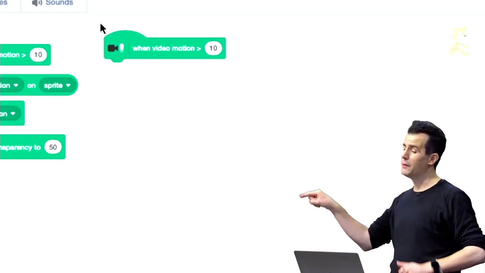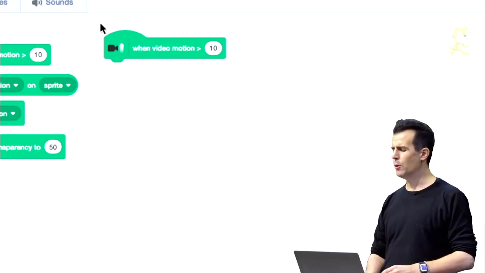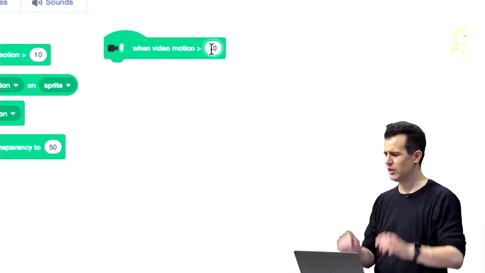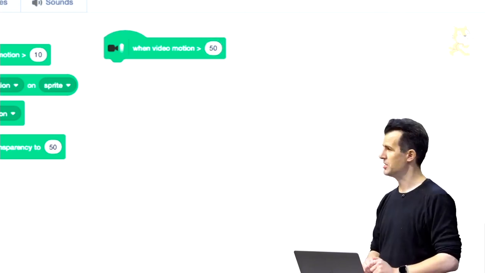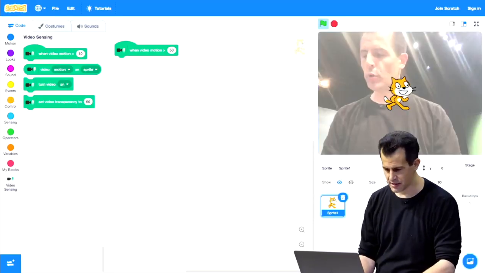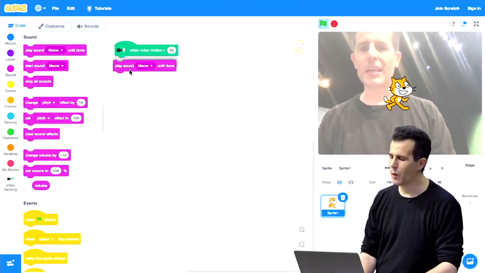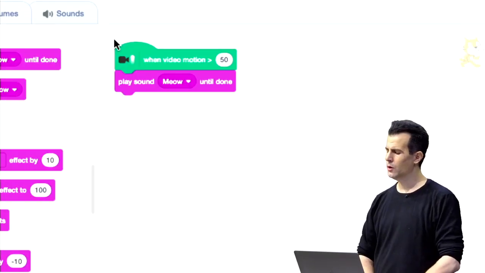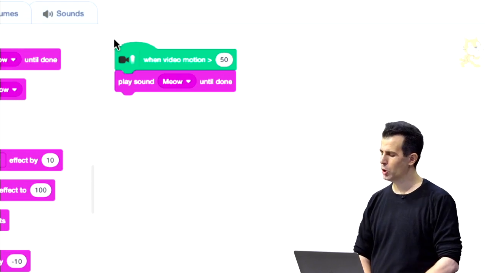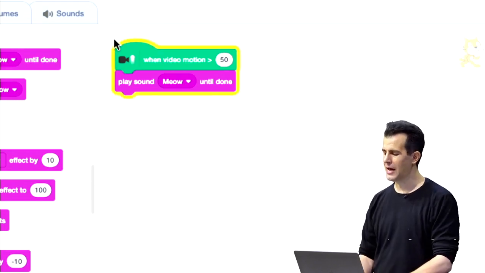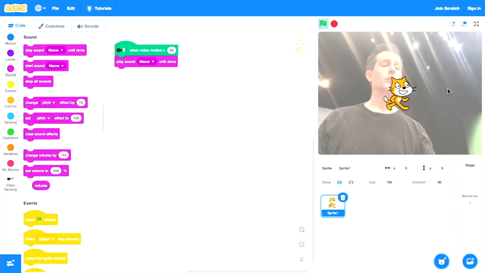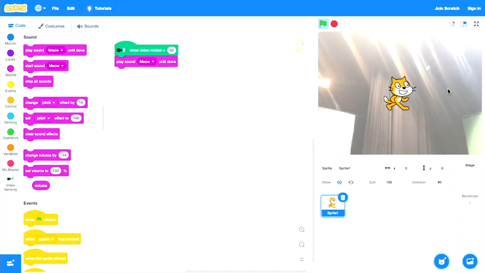There's a similar shape here, but this one in green that says when video motion is greater than 10, like 10% of the screen is moving. Let me increase that to 50%. And let me go ahead and find the sound puzzle piece, play sound meow until done. So now I have a 2-block program. When video motion is more than 50, play sound meow until done. Let me zoom out, and you'll notice that I'm actually in the screen here. Let me move off stage. And now nothing is happening. Let me go and pet the cat, though.